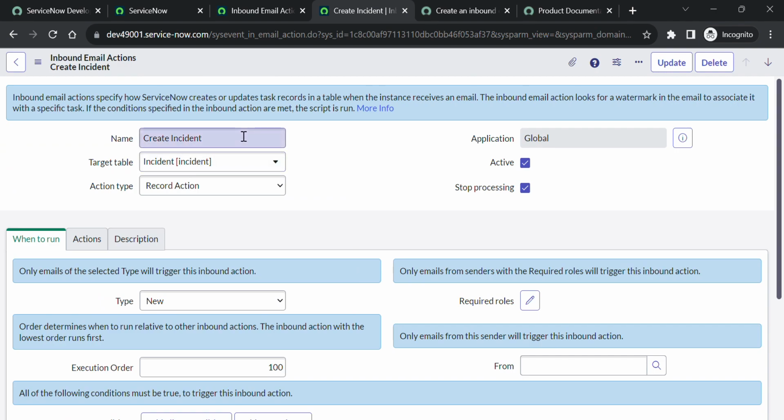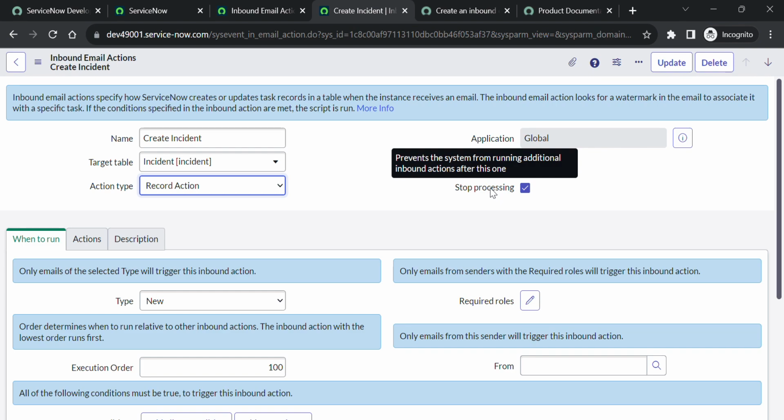Name I have given as create incident. Since we are adding the record to a table, our action type should be record action. If we want to reply with an email for the received email, then our action type should be reply email. Enable the active and also enable the stop processing button. What stop processing does is it will prevent the system from running additional inbound actions after this inbound action is run.